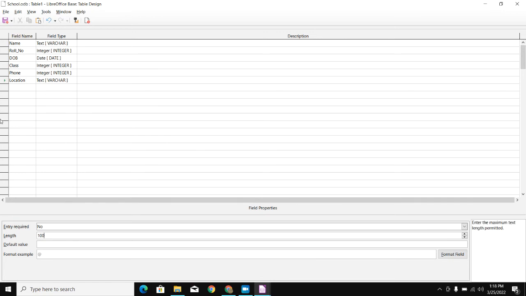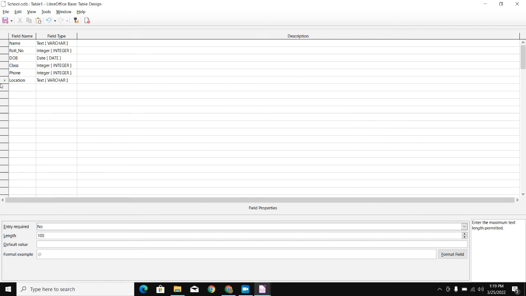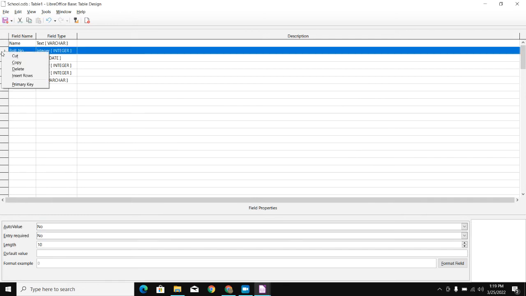After that, you have to click on the save button so that it can ask the name of the table. Here it is asking for the name of the table, and I am mentioning the name of the table as student. Click on OK. It is asking that we have to mention a primary key. We will mention roll number as the primary key by right clicking this part and clicking on primary key.